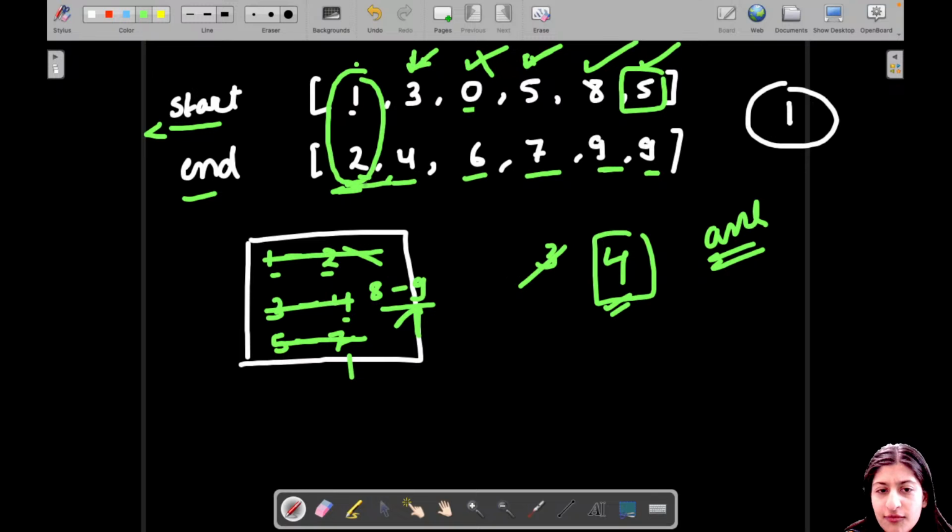But if the end array had not been in sorted order, then I would have to check a lot of combinations. There could have been a lot of possibilities. Because if I have the end array in sorted order, that ensures that if I have chosen to go ahead with one meeting, the next meeting's end time is anyway going to be greater than that. So it just depends on whether I select it or not, based on whether its start time is greater than the end of my previous meeting or not.